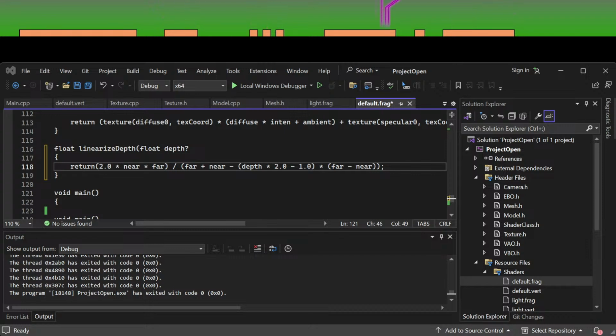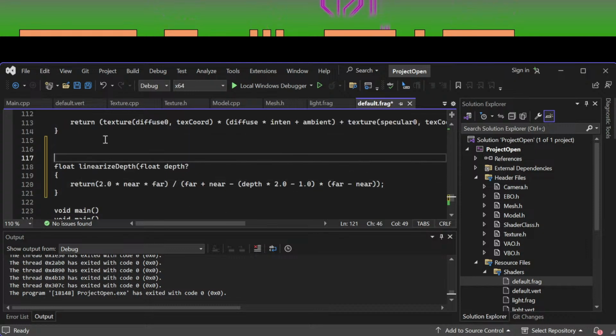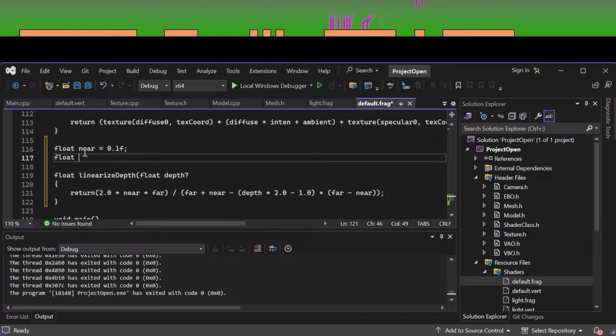Now using this function, we get a z value which, keep in mind, is not normalized. This value is simply the distance from the near plane. So let's declare the near and far constants of our frustum and divide the linear depth by the far length to quickly normalize it.